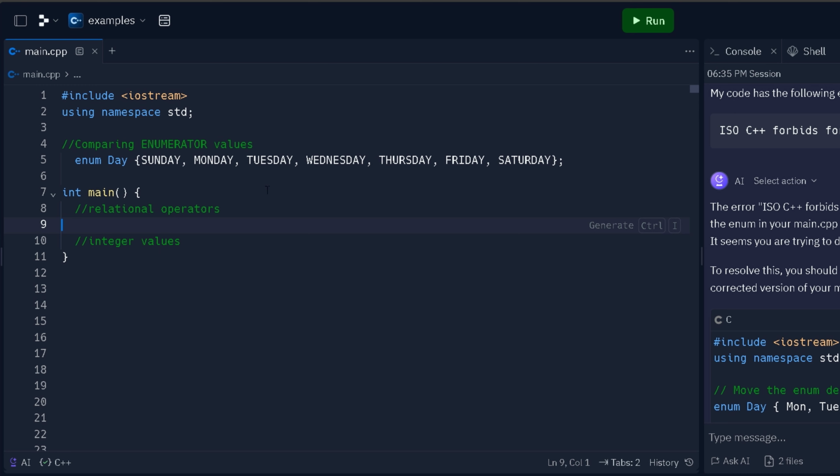So let's compare this. There's two ways we can do this. Enumerator values can be compared using relational operators, and also they can be compared with integers. So relational operators will be like the following right here, that Replit wants to autofill for us anyways. So these are what we can use. And we can do this in an if statement.